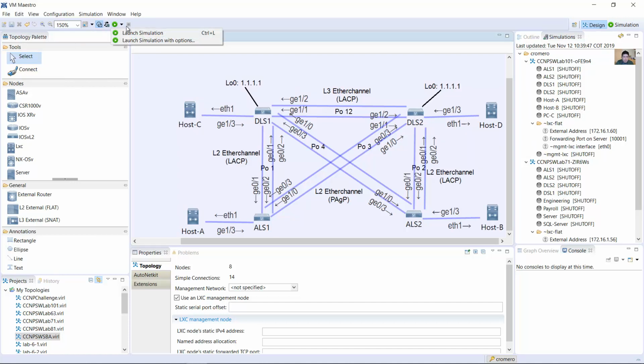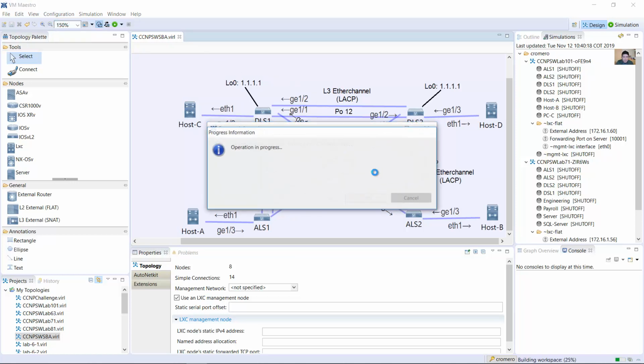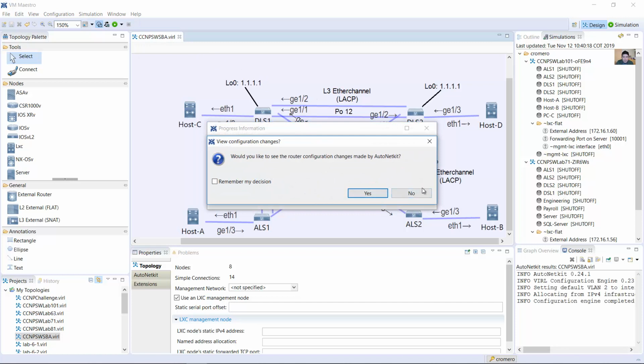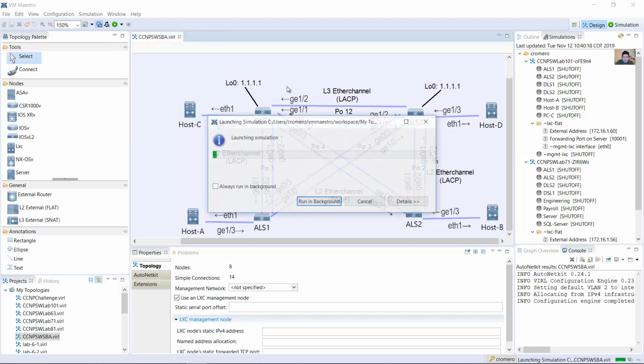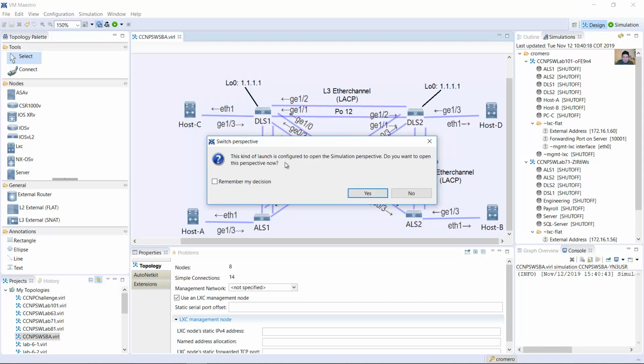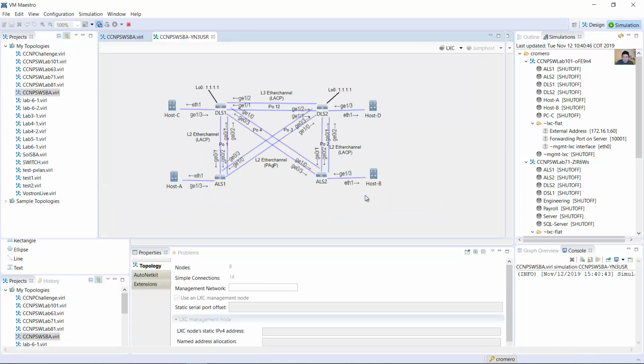Okay, now before launching the simulation, build initial configurations to create usernames and passwords on the Linux containers, the computers. And now launch simulation. Yes.